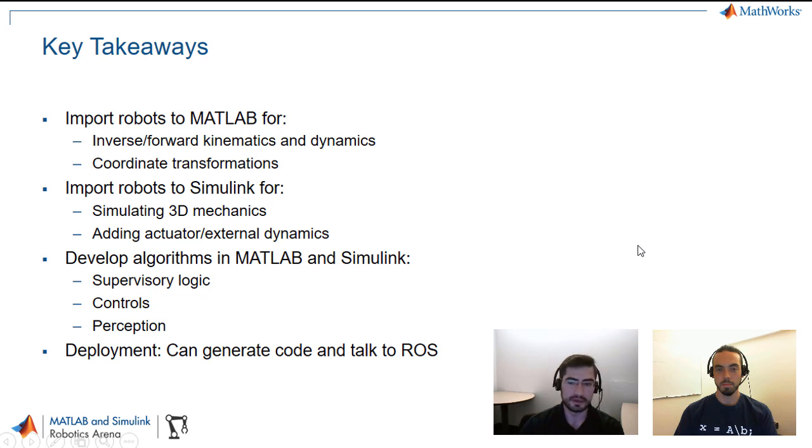So that brings us to the key takeaways from this video. We covered how to import robots both into MATLAB and Simulink and what for. MATLAB is going to provide you with the inverse and forward kinematic solvers, and a lot of coordinate transformation utilities that are going to come in really handy when you're performing this type of algorithms. In Simulink, we're using 3D mechanics, Simscape Multibody, to perform contact modeling, to visualize the robot and things like that.